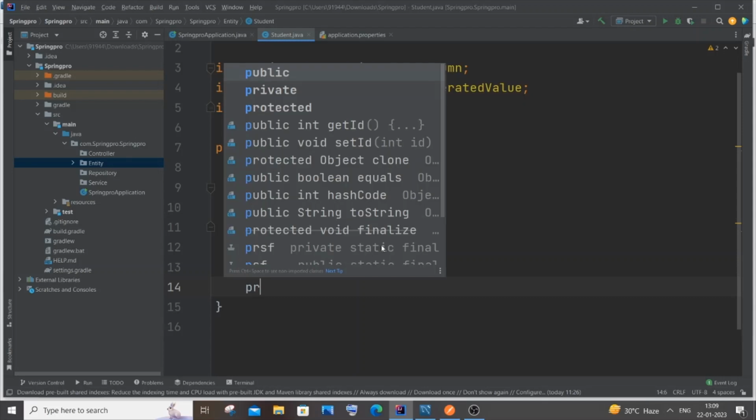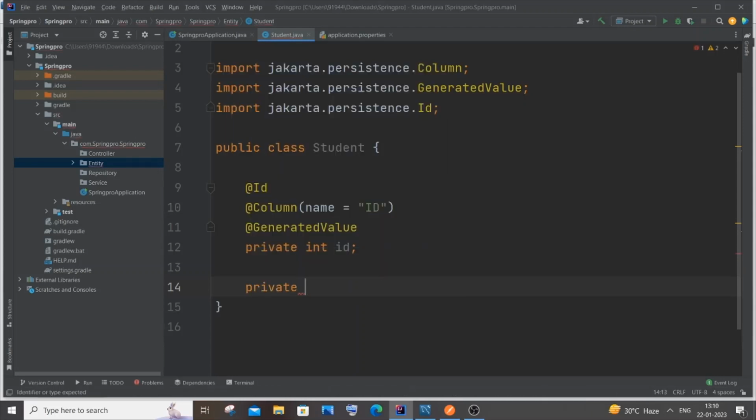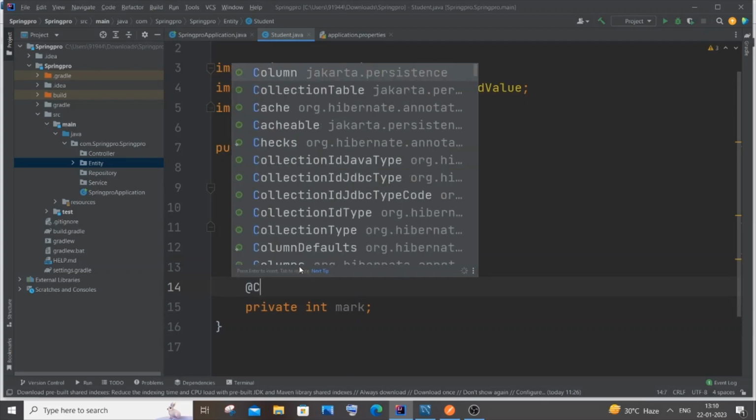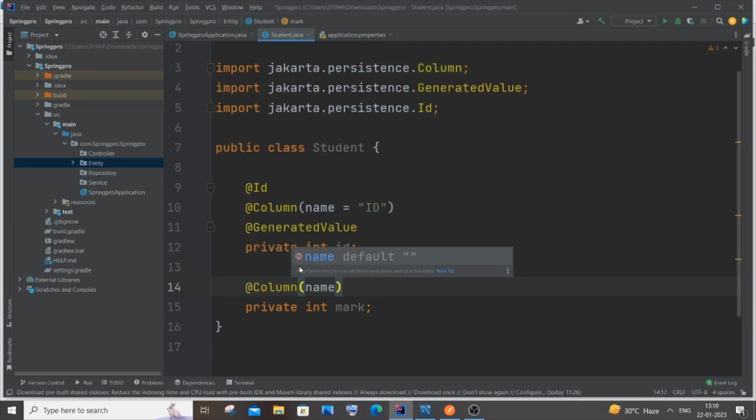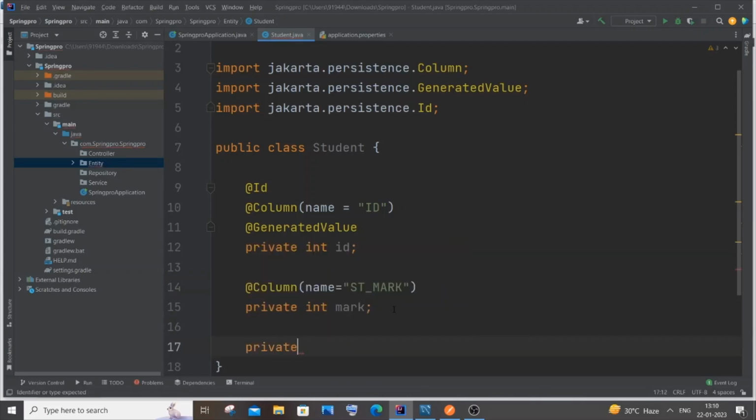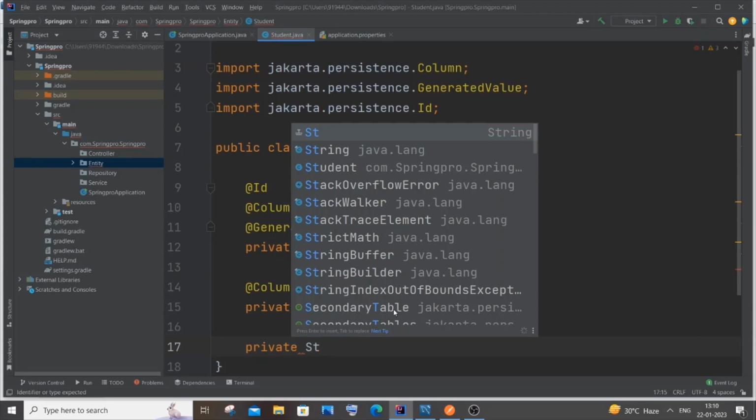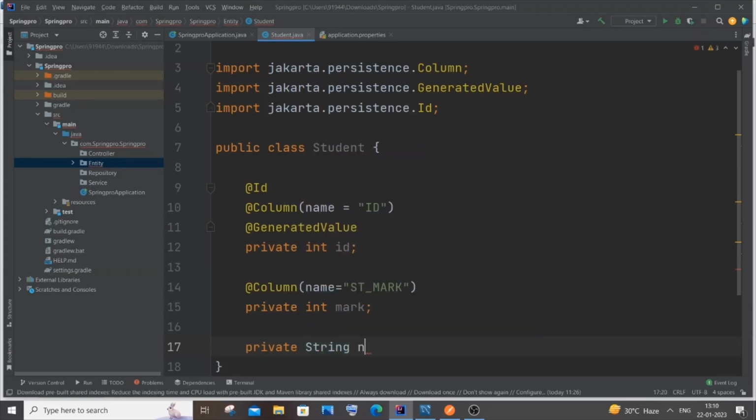So it's going to be private, of type int, and it's marks. Same thing, it's going to have the Column annotation, and the name is going to be students_mark, like that. And the final one is going to be the name, private, of type String, with capital S, and I will put name, and it will also have the Column annotation.